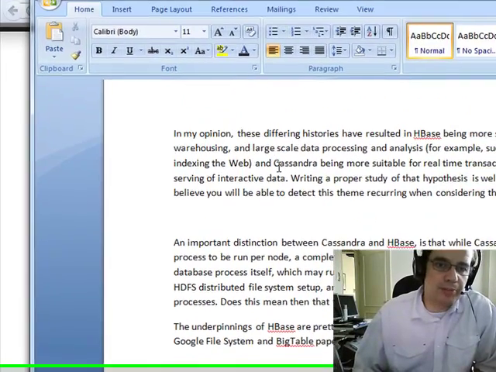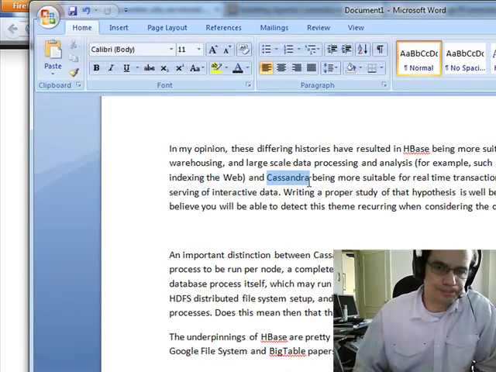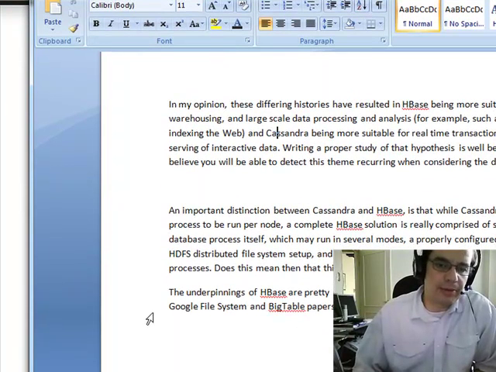Cassandra came into play as part of an internal project within Facebook, and they open sourced it, which was their own open source database for the Facebook platform. HBase and Hadoop came from Bigtable and the Google File System. So those are the histories of both HBase and Cassandra. But the way it looks for my needs, Cassandra is definitely the way to go.